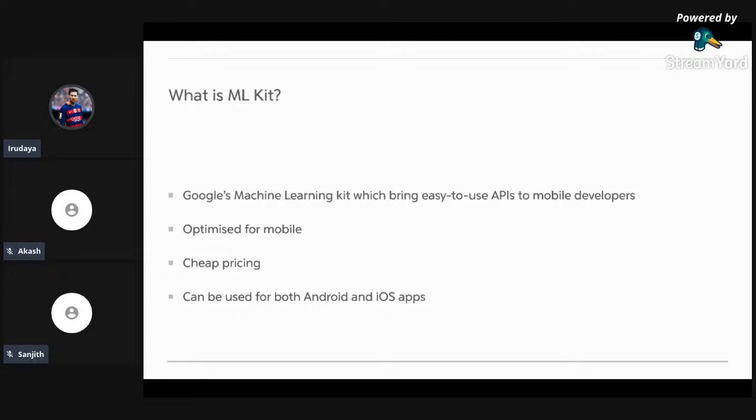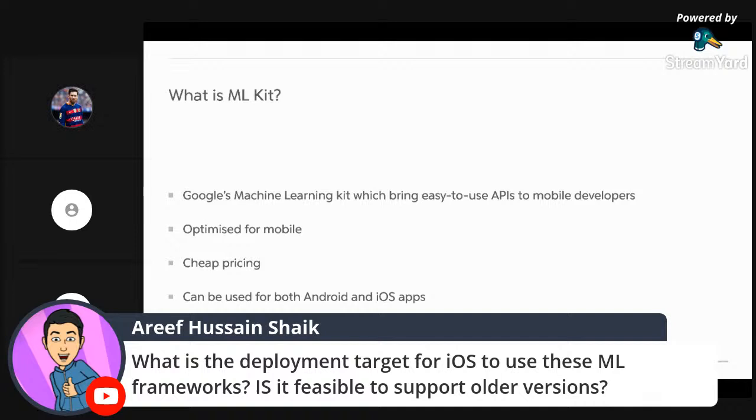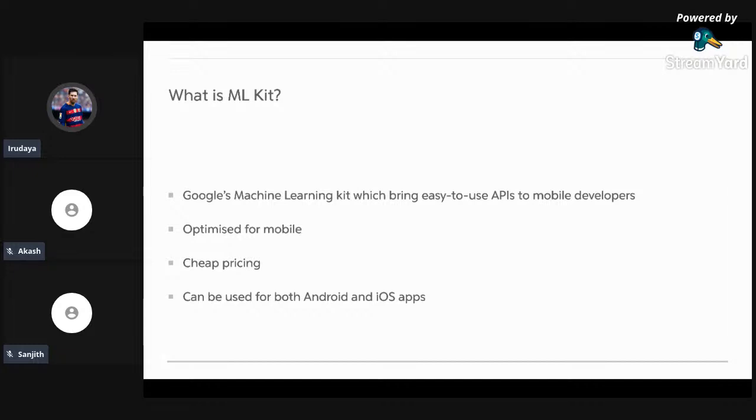These APIs are perfectly optimized for mobile. When you consider mobile, the forms of input that we usually send from our mobile applications are either photographs and videos, or text and voice. Right now Google has released vision APIs. The APIs they have released are categorized into vision and natural language processing APIs. The vision APIs have image detection, image labeling, text recognition from images, and the natural language processing APIs have translate and so on.